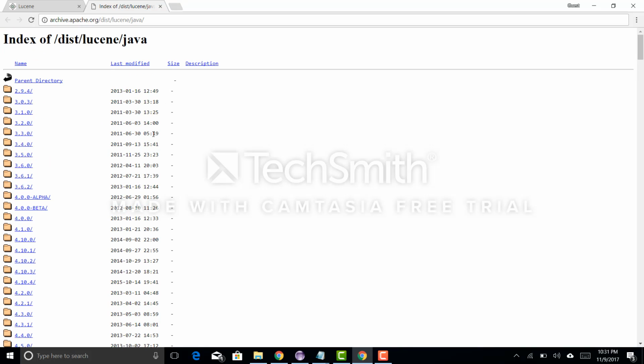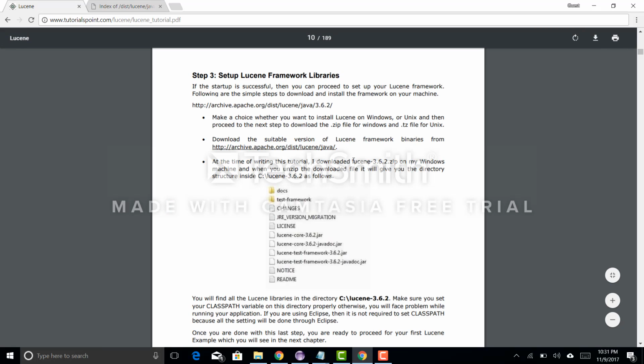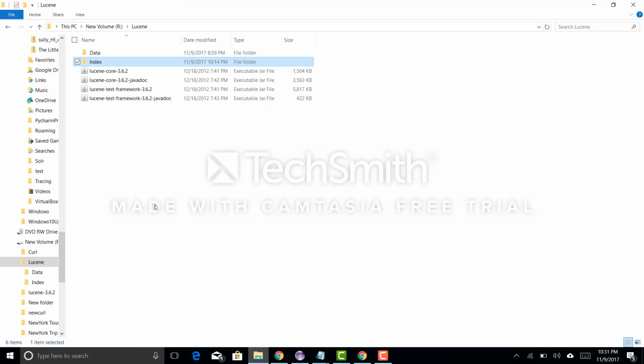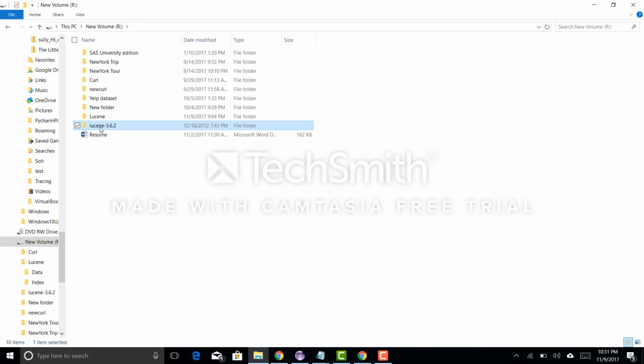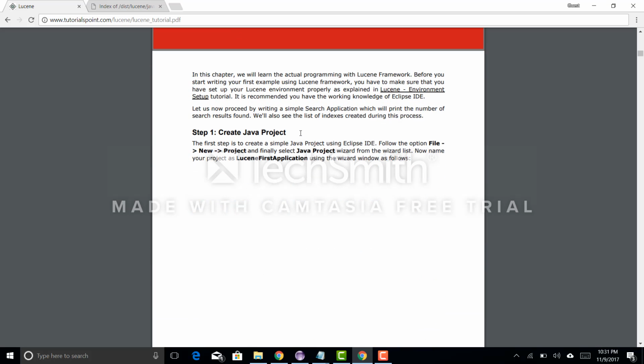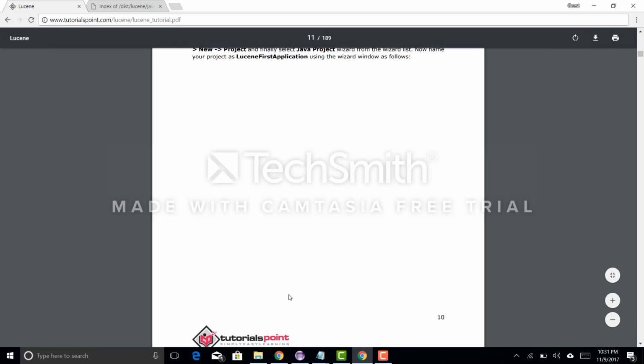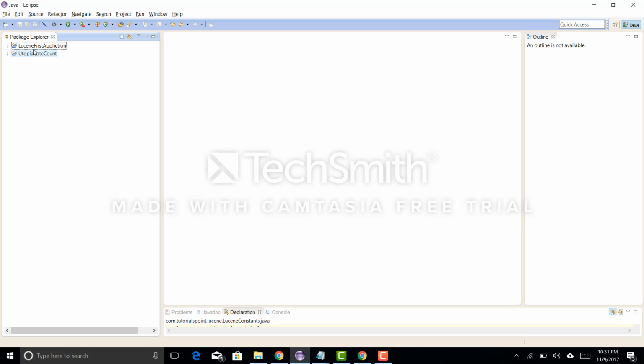You can see here a set of versions available of Lucene, and for this tutorial, as suggested by Tutorials Point, I'm going to follow Lucene 3.6.2. I have downloaded the Lucene libraries and placed them in this drive inside 3.6.2. As we have completed the third step as well, we are going to continue to creating our first application of Lucene. To do so, we have to create a Java project and name it Lucene First Application. I have already created a new project here with the same name.